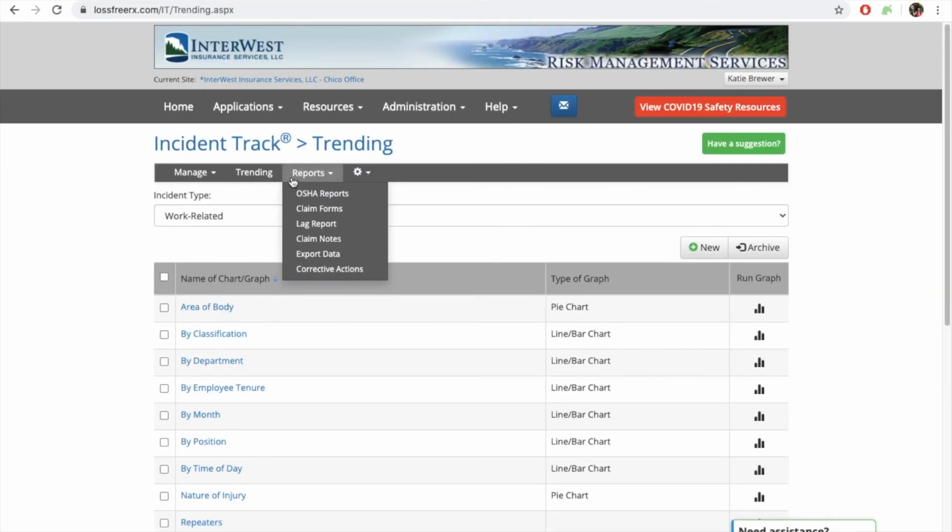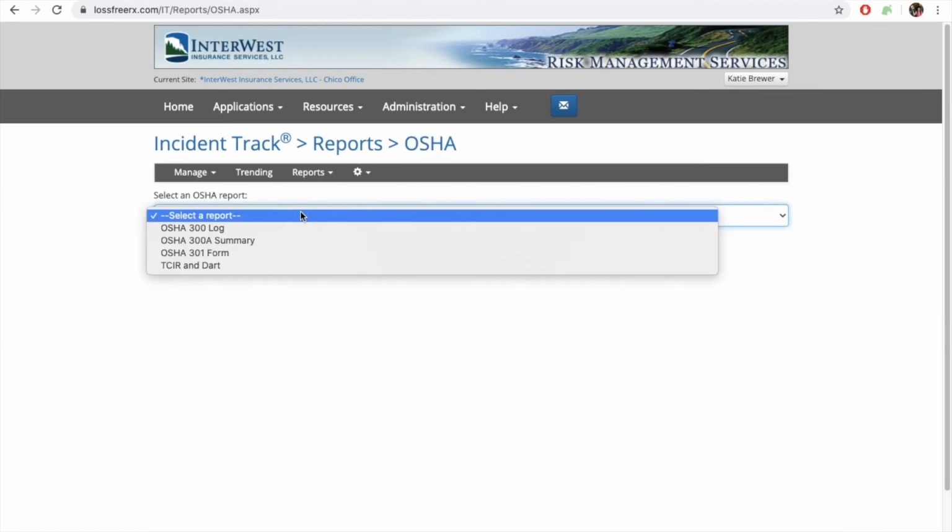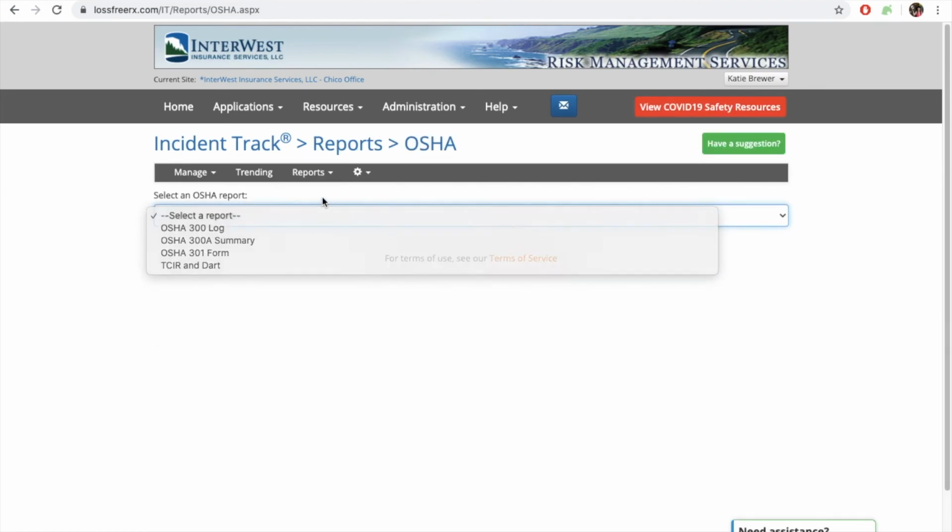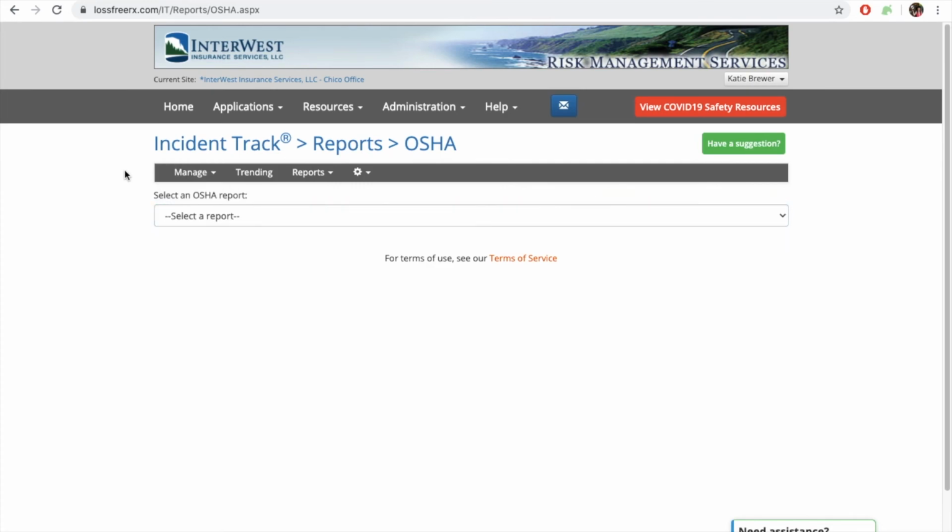You can use Incident Track to generate your 300 log, your 300A, and it can save you a lot of time because it takes all of the information that you've entered throughout the year and spits it into a format that OSHA recognizes.